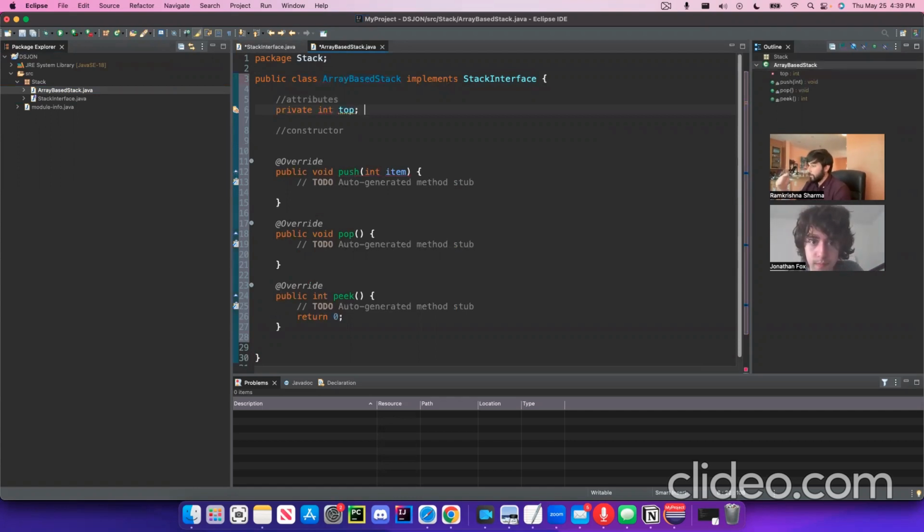Do you remember what top does? It tracks where we are. Yeah, it's the index of the item at the top, right? Exactly. It's the index of the item at the top, not the last slot, but just the item at the top.